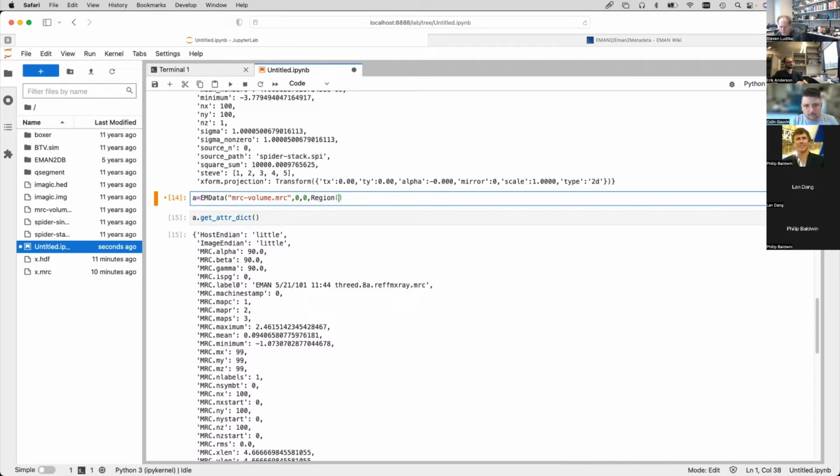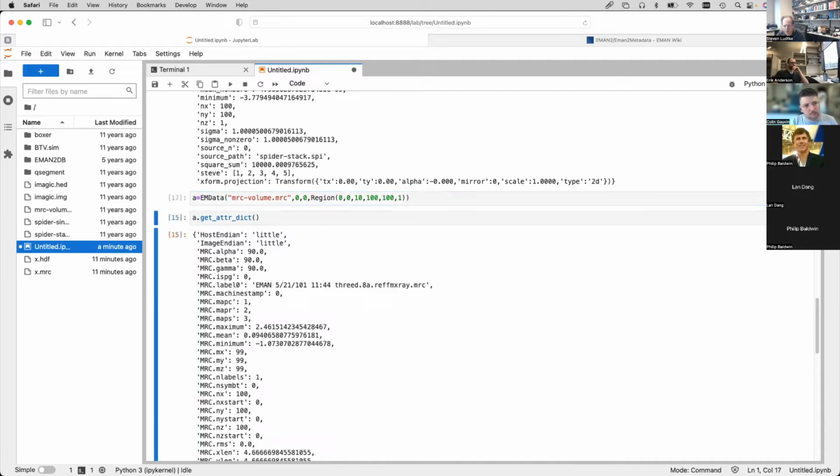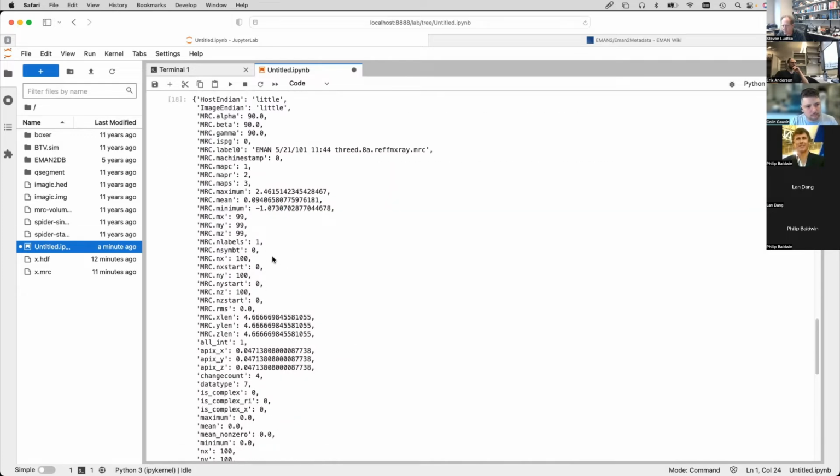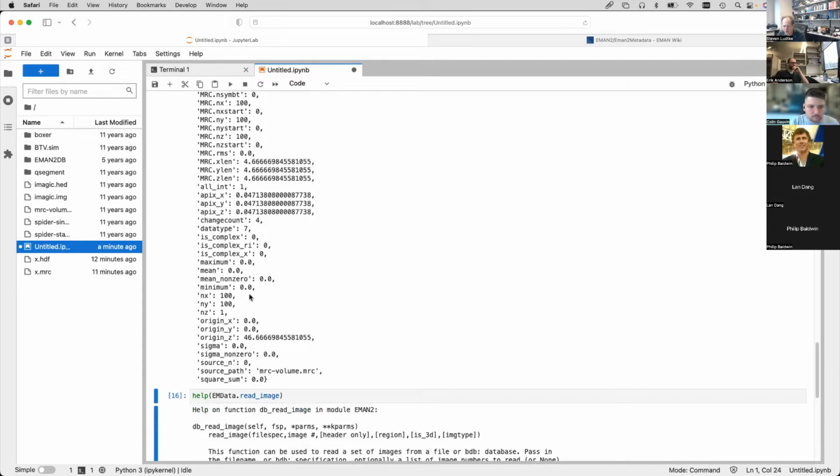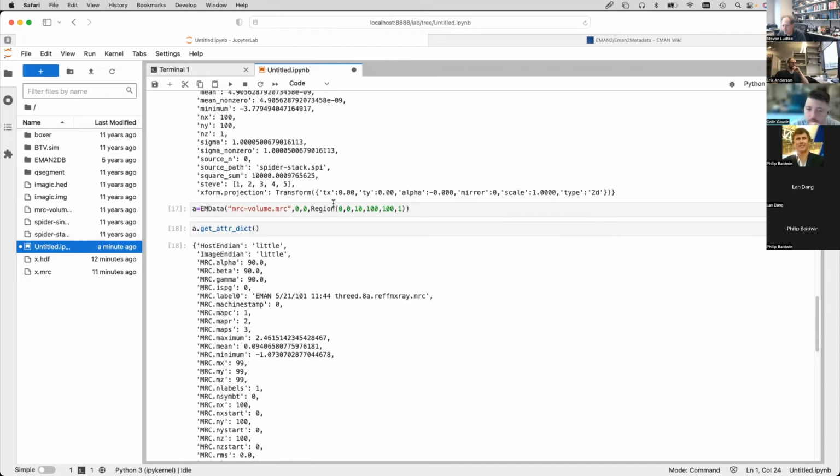In this case, we're going to make a 3-dimensional region, which would be, let's say, 0, 0, 10, and then 100, 100, 1. So that should read the 10th or the 11th slice of the volume. It starts as x naught, y naught, z naught, and then x size, y size, z size. That's how you specify regions. Now if we look at the get attribute dictionary, most of the MRC header is going to be the same because there isn't a separate header for that slice. But if we look at the dimensions, you can see nx, ny, and z is going to be 1. And it will have pulled out a slice from the middle.